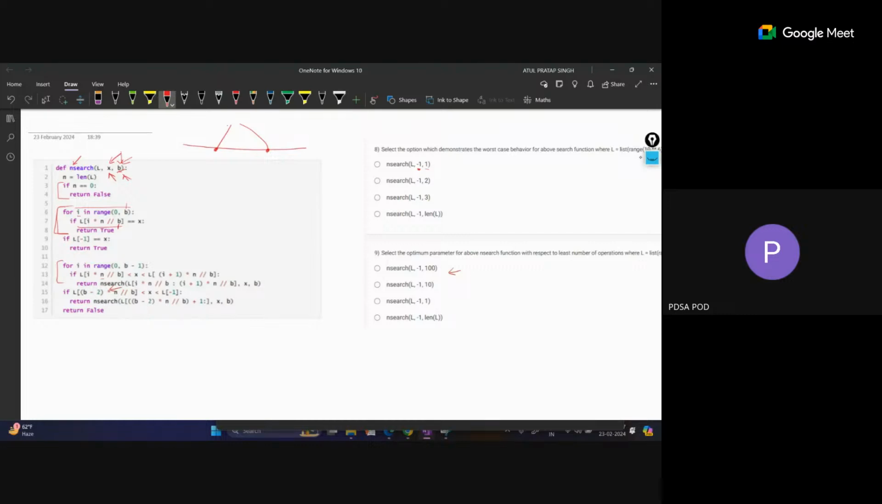We are simply comparing the first element with x. This x is the searching element. So this also becomes a constant operation because one step is running here. Same thing, this is also a constant operation. So till now we are running all constant operations. In the next part, you can also see for i in range, same thing, 0 and 0. This is also a single loop, only one iteration, but this contains the recursive call.